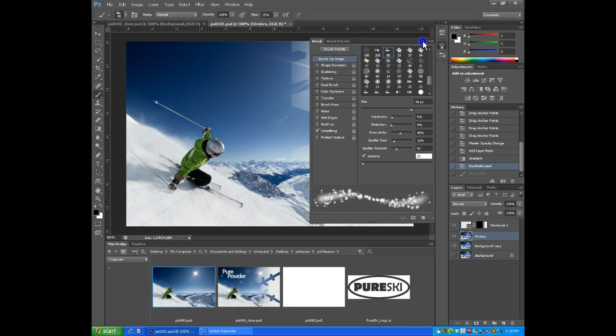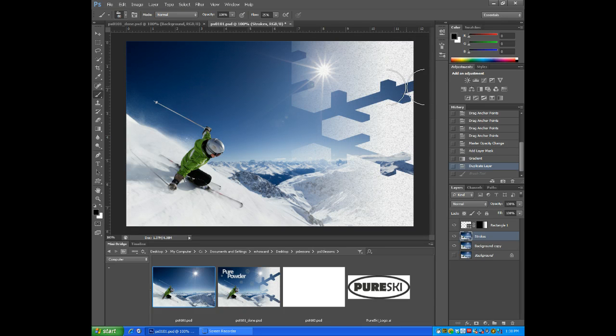I don't need that taking up that much space, so I'm just going to minimize that panel. The flow normally is at 100%. For this, you're going to put it at 25%. The flow is like if you were using a can of spray paint. It would be how fast the paint was coming out. So if you don't want it to come out very fast, then you turn it down, and if you want it to come out super fast, then you turn it all the way up.